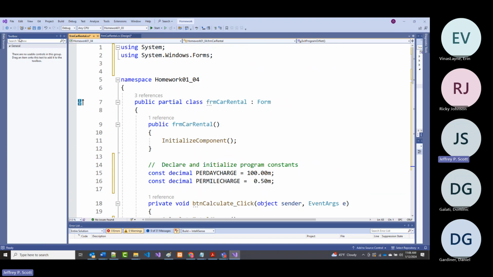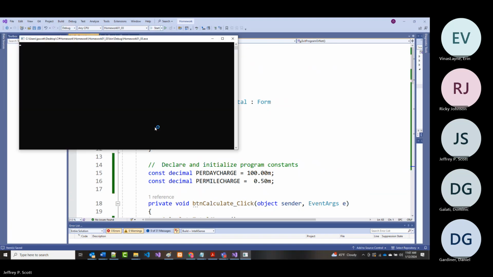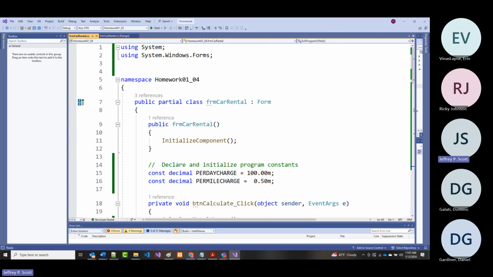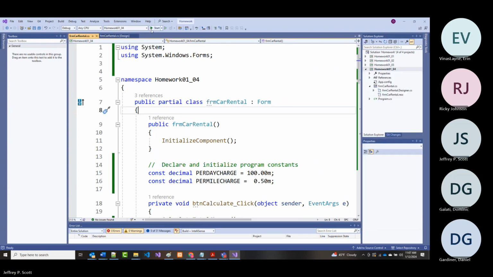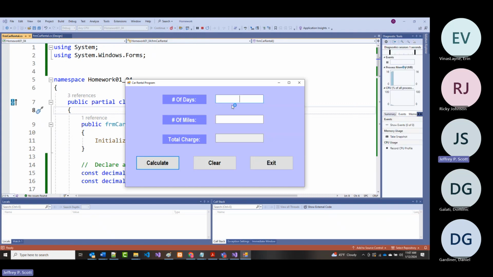Let's run it first, and then we'll go back and kind of dissect it and take a quick look at it. Well, I remembered once out of about 10 times to reset this. All right, number of days. Let's say you were there 10 days. So that's $1,000 right now. And let's say you did 1,000 miles. So that should be 500 because it's 50 cents a mile. So 10 times 100, which is 1,000, plus 1,000 times 0.5, which is 500, which says if I did the right calculation, this should come up as $1,500.00. And it does.